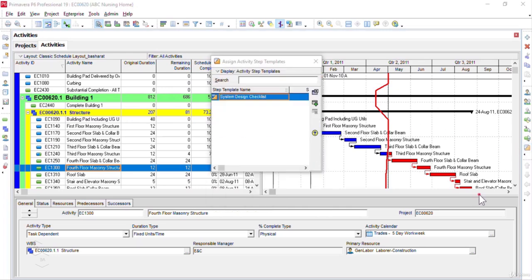Now we have the steps icon there. The main objective of the steps icon is to assign the activity step templates to a certain project activity. In other words, we will assign the steps that are required to perform work on a certain project activity.